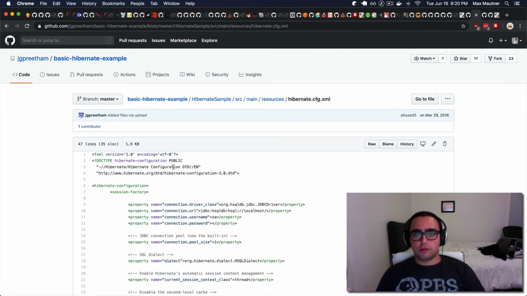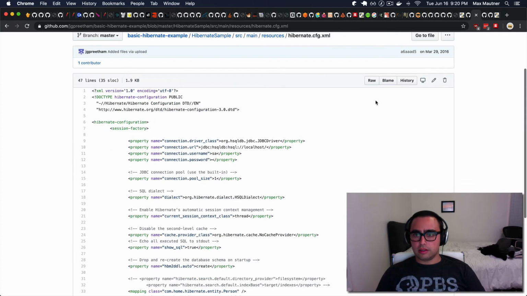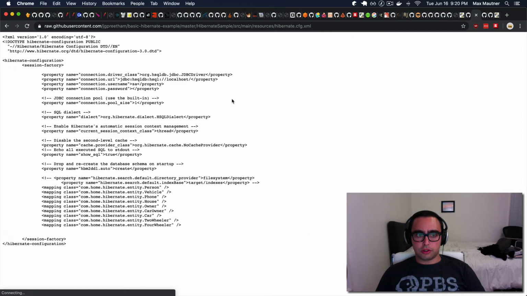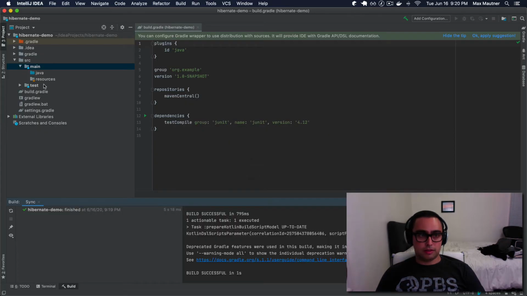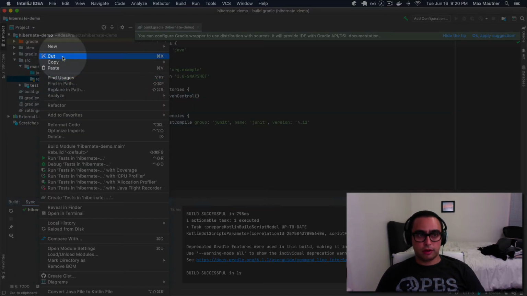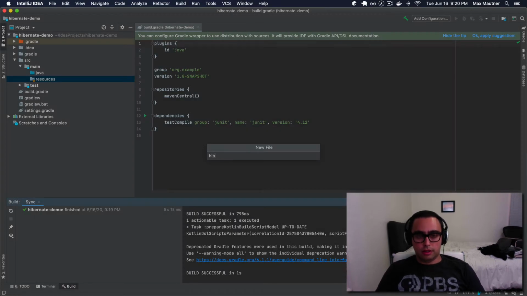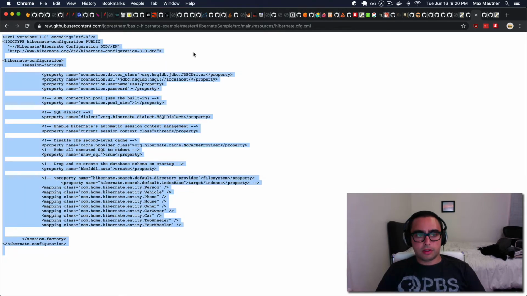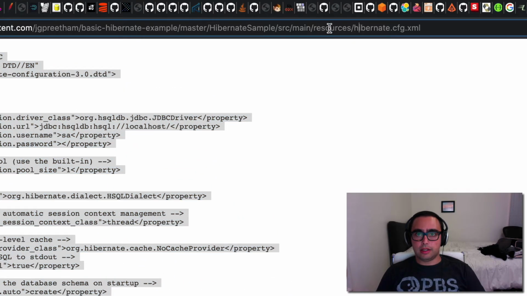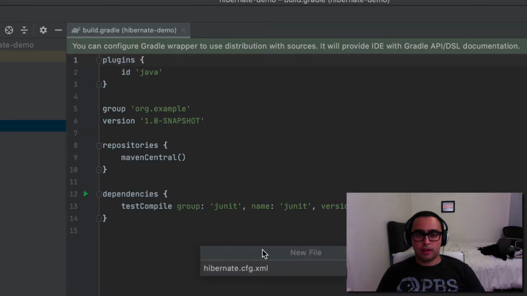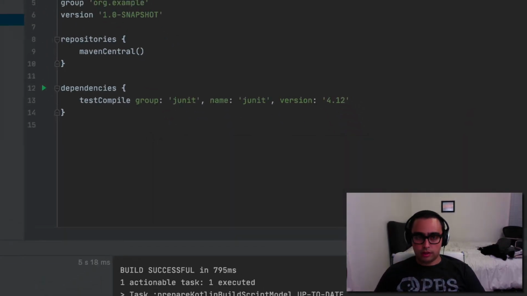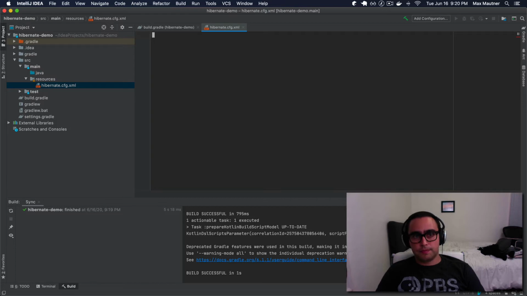So first things first, you can see that this file is located in the resources directory under source main. And so similarly, we're going to look at the raw version of this file and we're going to just copy paste this and create a new file in resources. We'll call it the exact same file name. It's important to match it, hibernate.cfg.xml. So let's hit enter and copy paste.